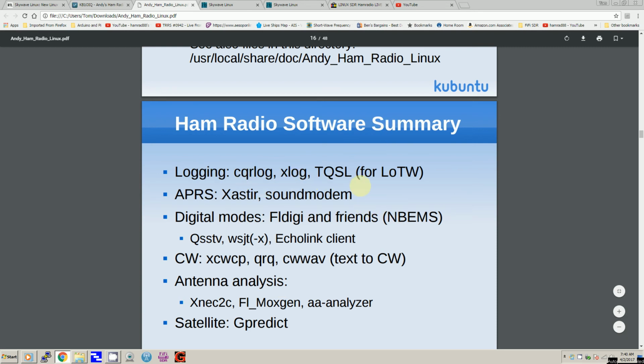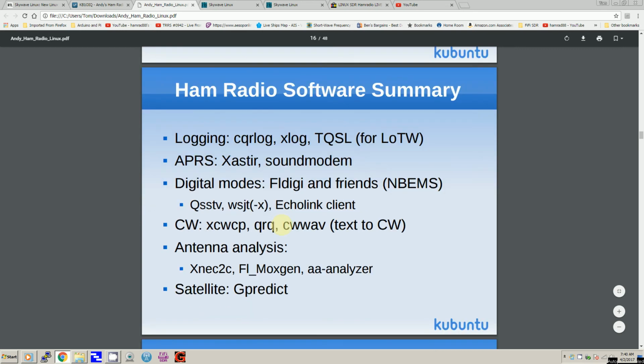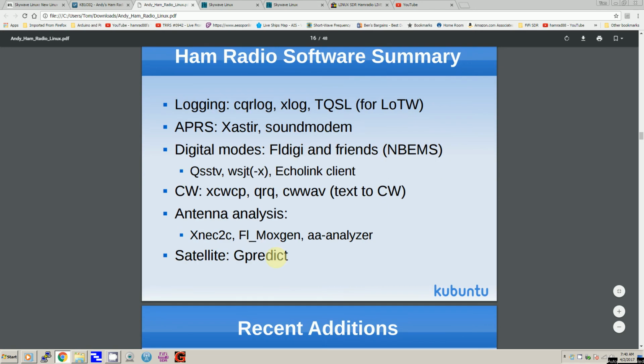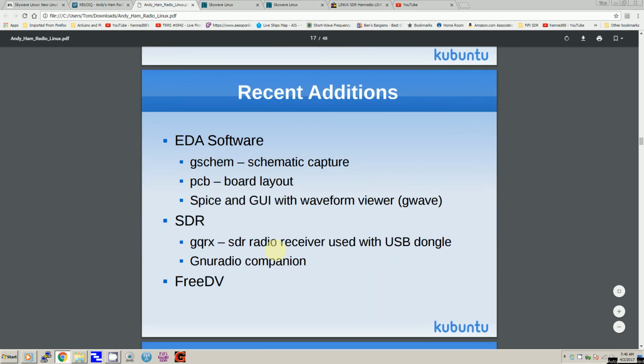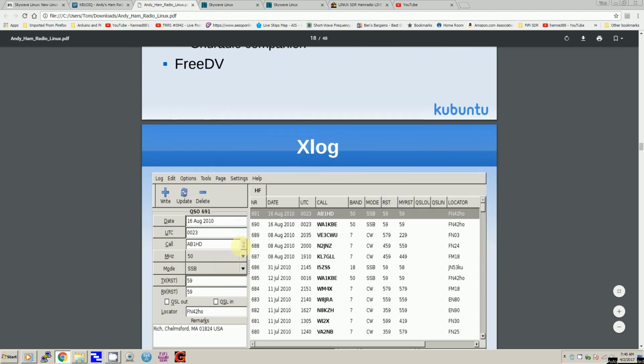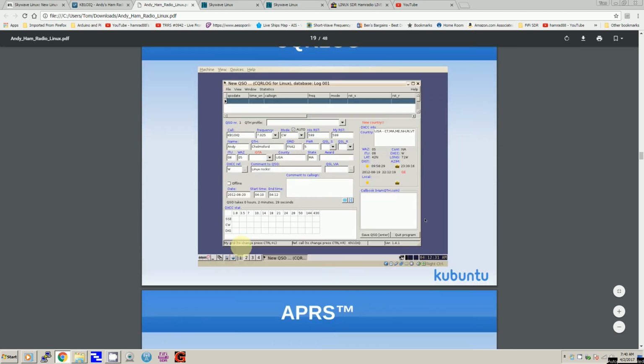For logging, he's got these logging programs. He's got the TRX program. For digital modes, he's got FLDigi, plus other programs installed. He's got antenna analysis programs, plural. And there's gpredict. Here's some things he's added. For instance, for the SDR, he has this program to control your SDR, and GNU Radio for working with your SDR. And he shows you some screen captures of some of these programs.